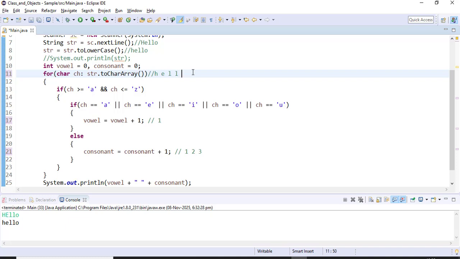Then I'll go to the next character called O. Check whether it is an alphabet. Yes. Check whether it is matching any of these cases. Yes, it is matching this case. So it is a vowel. So vowel value will be incremented by 1, which becomes 2.